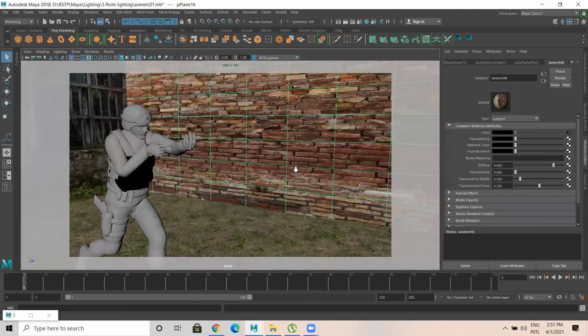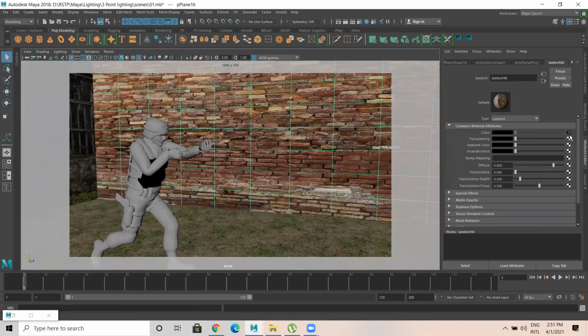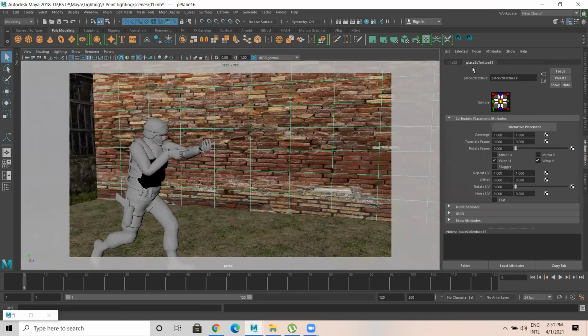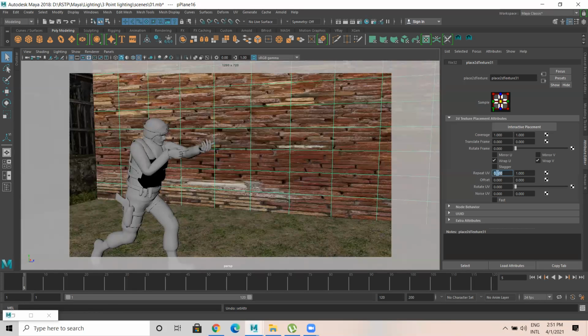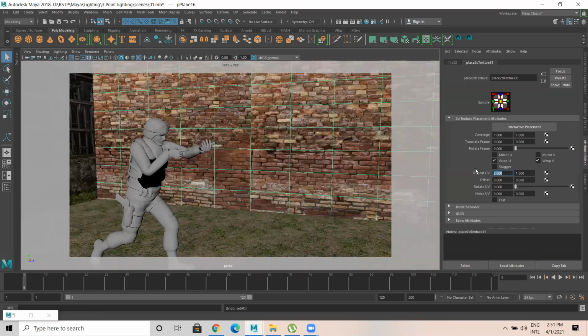Now the tiling is not that great. Again, go here, place 2D texture. These bricks seem stretched. So this one I make 0.5. No, I make it 2. Yeah, this is okay.